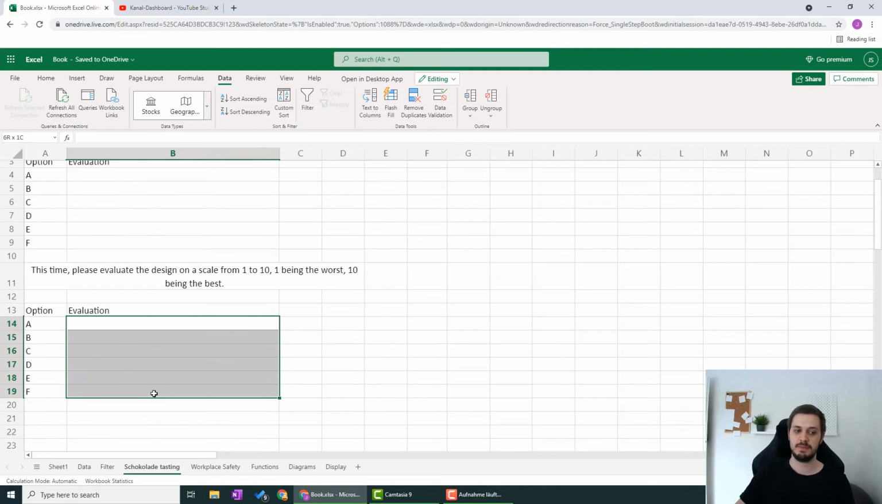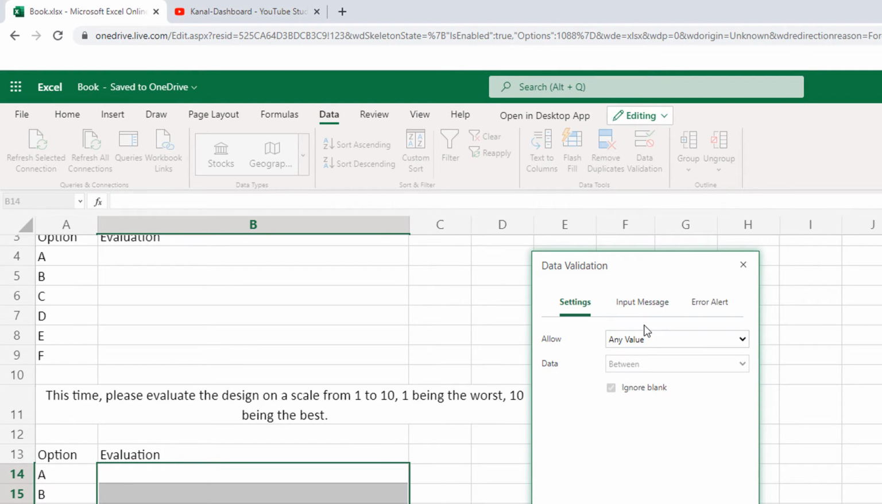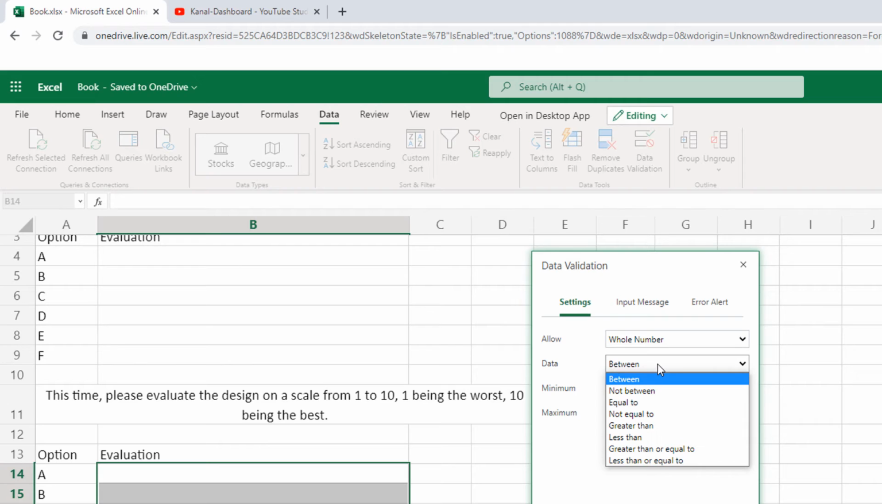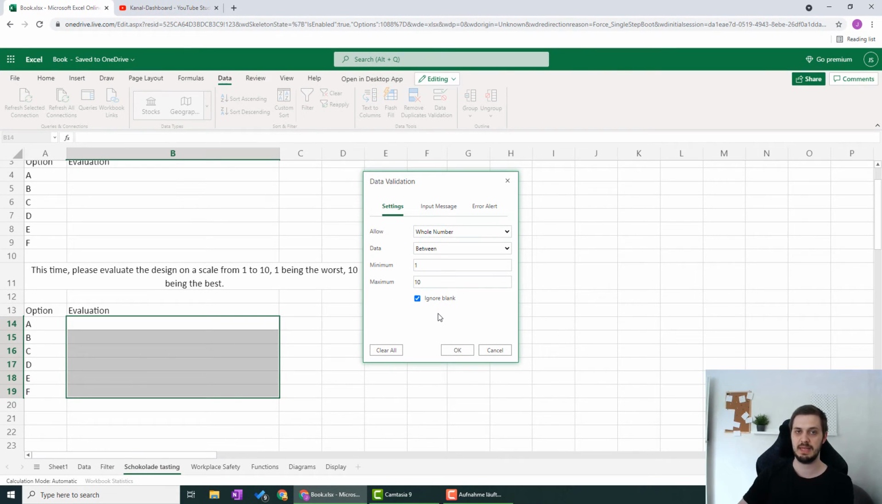For the other option here, I had a scale from 1 to 10. So again, in the data tab, I have data validation. And here I could select decimal numbers if I want to allow decimal points. But in my case, I'm going with whole numbers. And I have in between minimum 1, maximum 10. So ignore blank in this case means it's okay if I leave fields blank. It will not give me an error if I don't input a number.